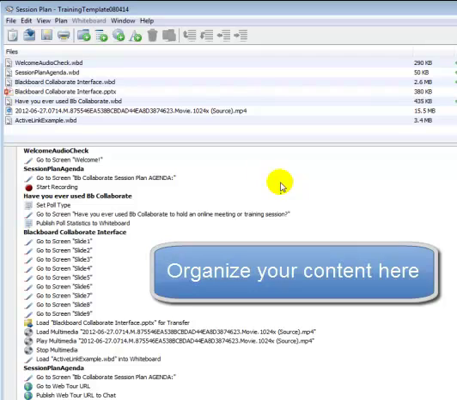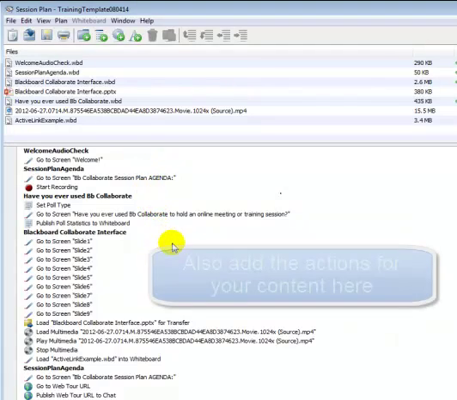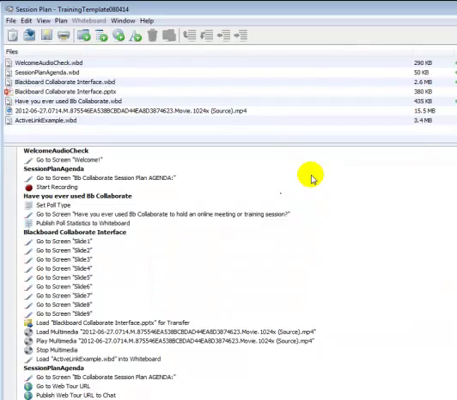The white area below the divider is where you will organize your content into the order you would like to present it during your session. This area is also where you will add actions for your content. We will take a more in-depth look at actions later in this video series.